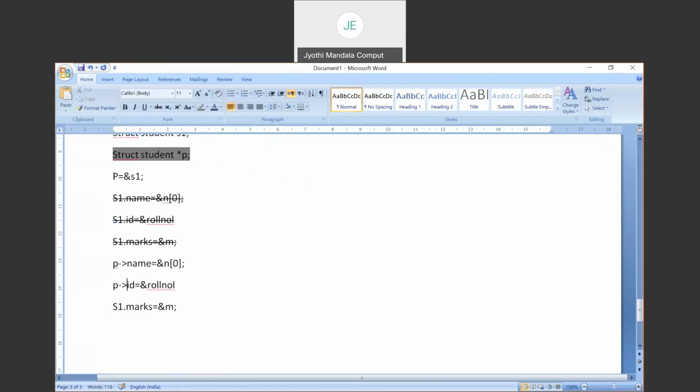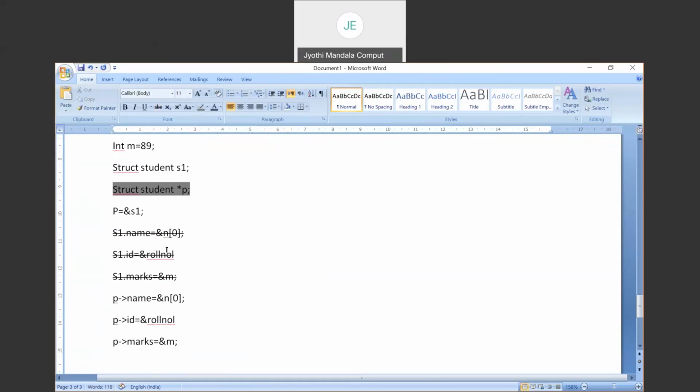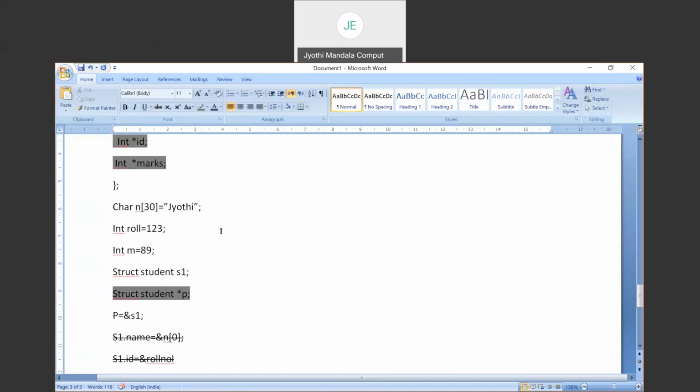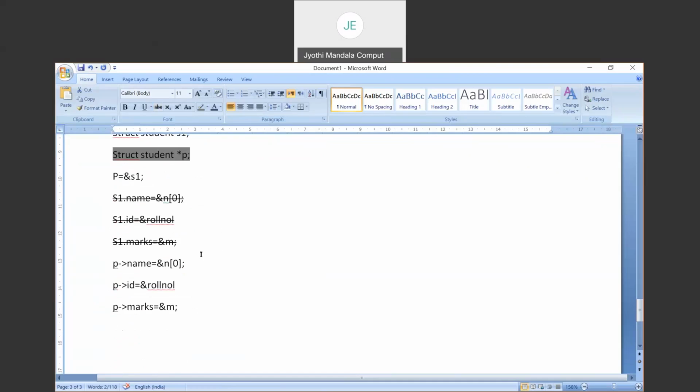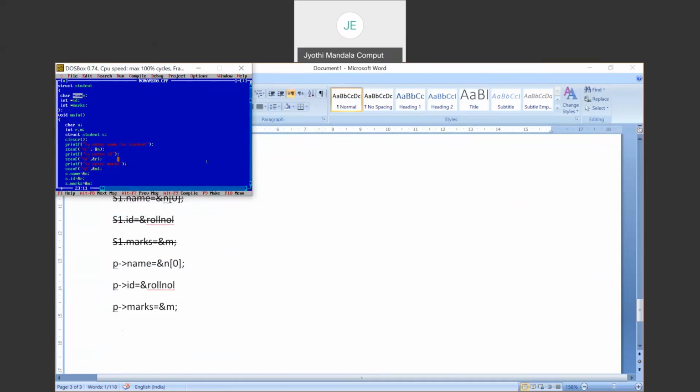Very simple. What we need to do? Just replace that with the pointer variable. That's it. Observe the difference, because earlier we used directly the structure variable, but now we need to use a pointer variable also. Structure variable should also be a pointer. Then if you are using a pointer variable, you need to use this one. Let us see the program for this one.